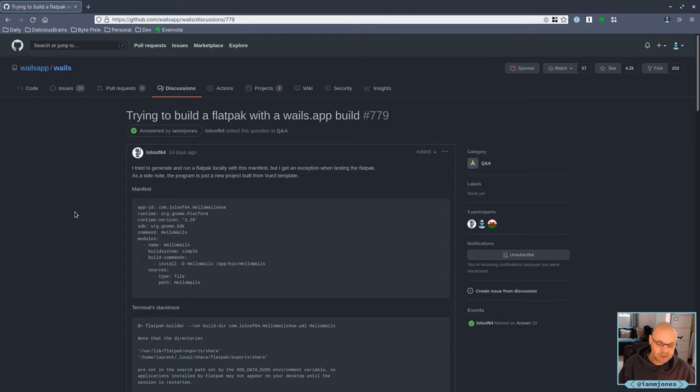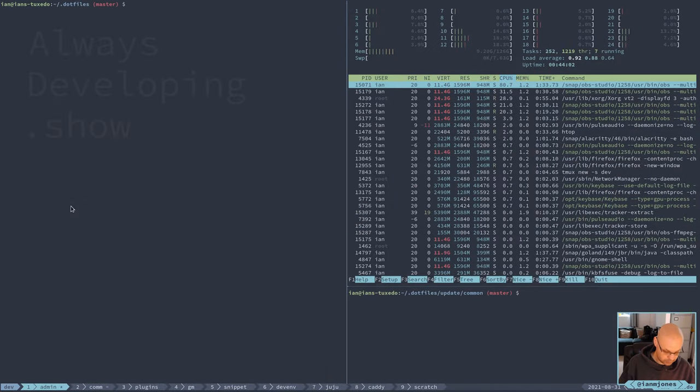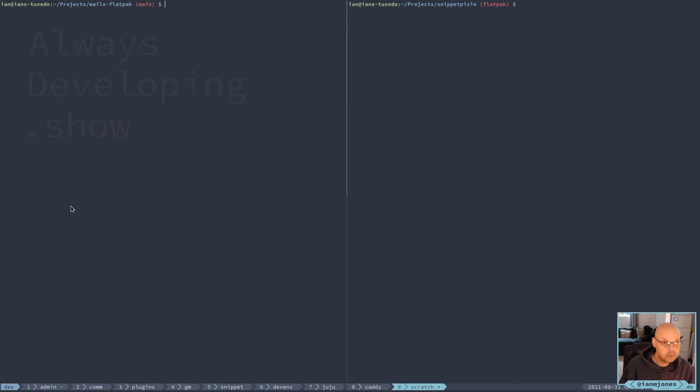However, I realized afterwards that I made a mistake in the way that I was building the Flatpak, which supposedly built it from source. We'll come to that in a second. I'll show you what I mean. So at the moment, let's get to the project.